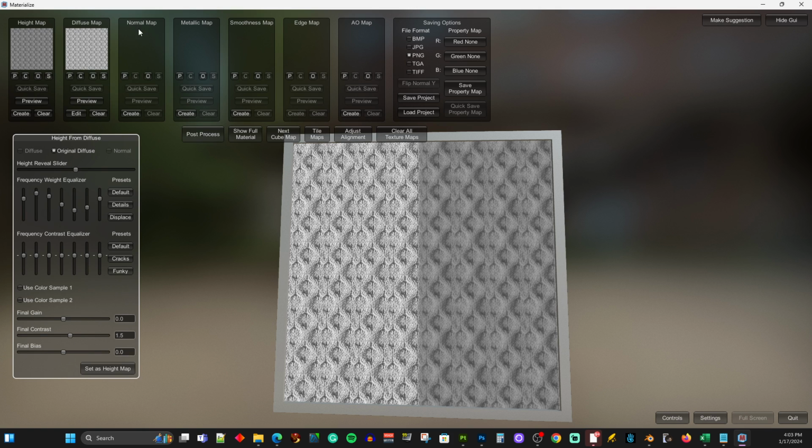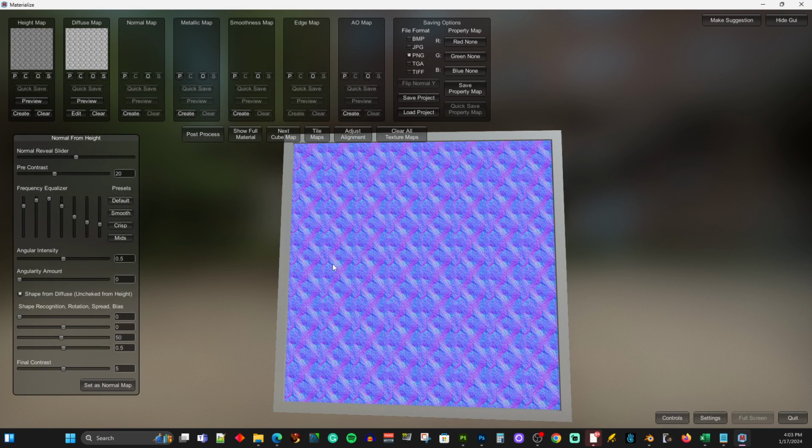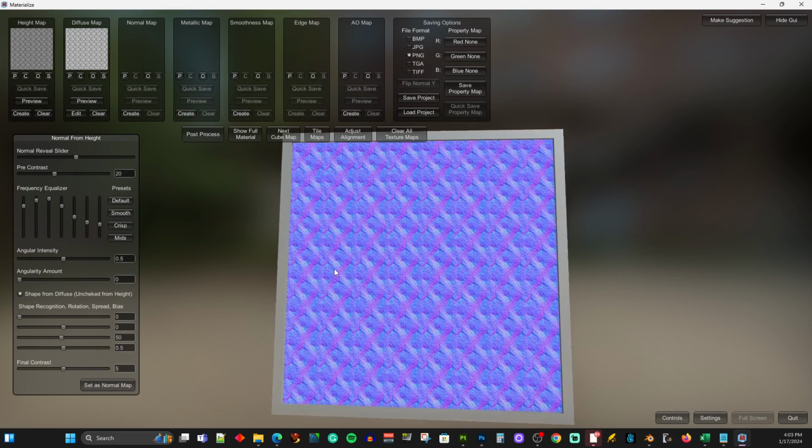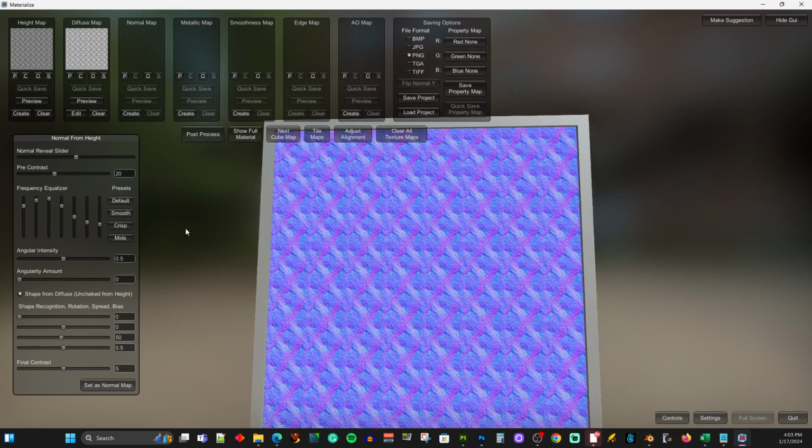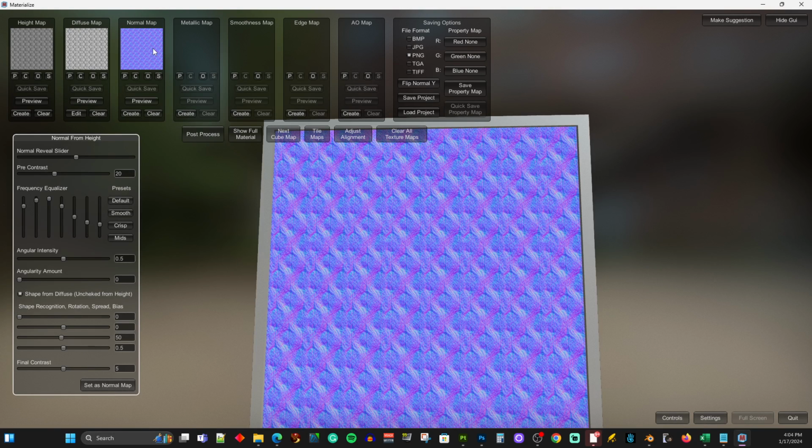So now that I've got a height map, I can create my normal map. And so to create my normal map, you just hit create. And there we have the normal map. And it looks pretty good. Now I can go in and I can adjust this as well. I can smooth it, I can make it crisper, I can adjust specific parameters to make it lift up or push in more. So you have a lot of different options for how to get that. If you're happy with the way you are, and for this purpose I am, we're just going to hit set as normal map. And there we go. Now we have a normal map.